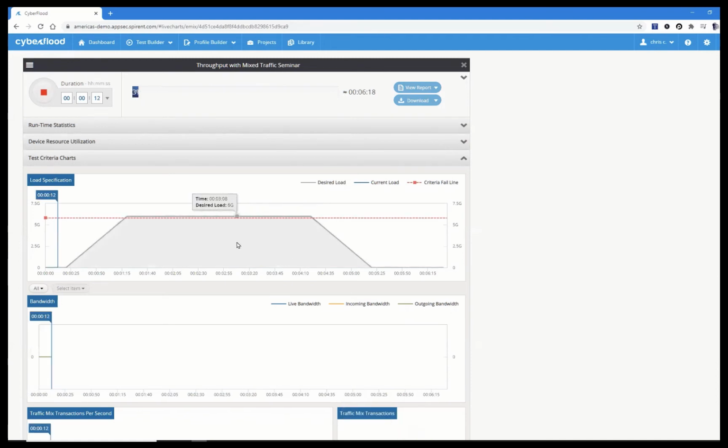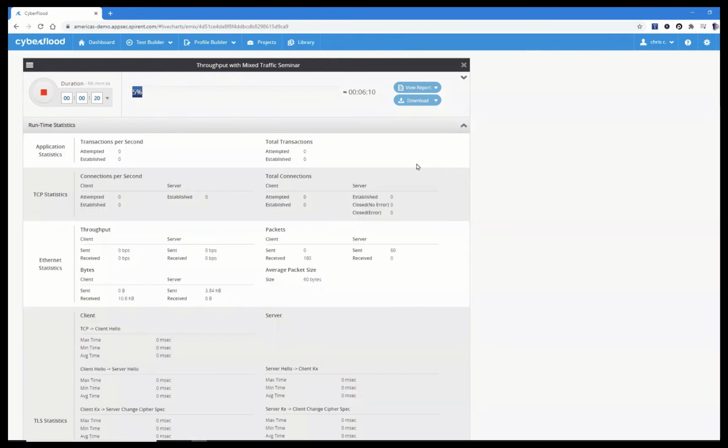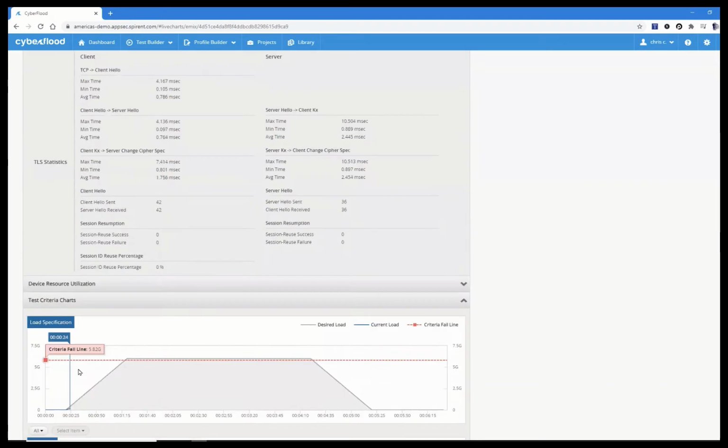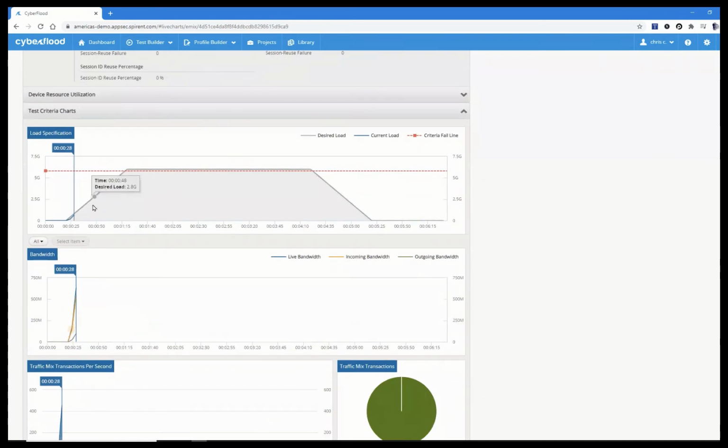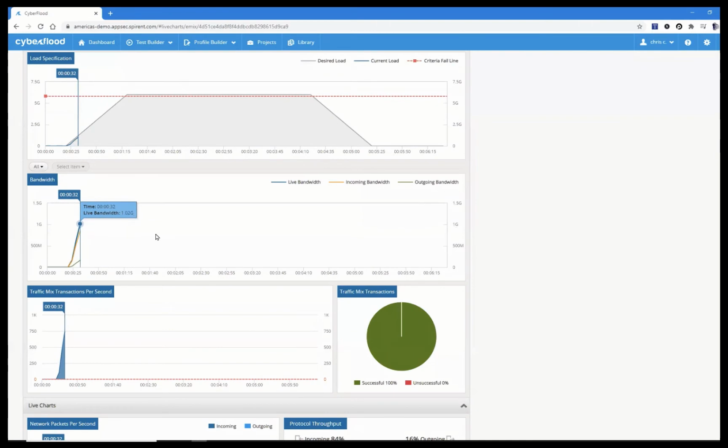So this is our live test. And what this is doing is giving you some visual and table views. If I look at the runtime statistics, I'll be able to see how many TCP samples, Ethernet statistics, TLS statistics. I can obviously see things like charts here. So I'm starting to generate some traffic. I can see some other KPIs like bandwidth, metrics, mix.